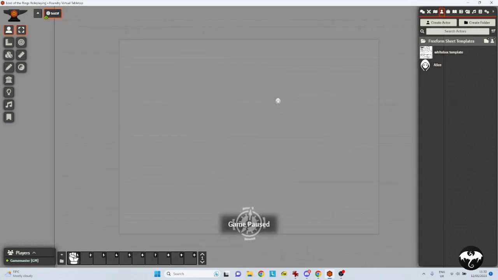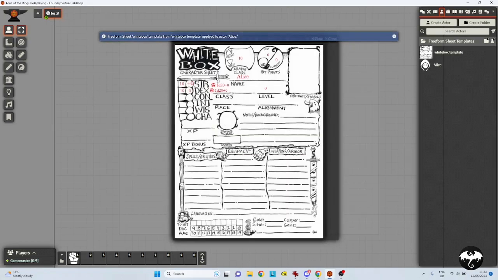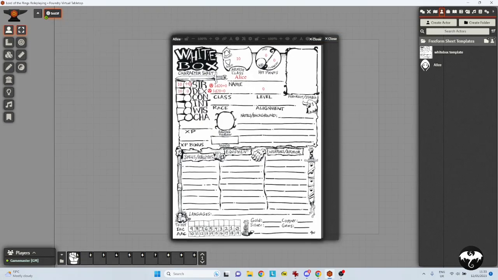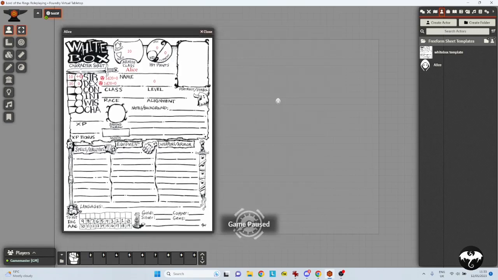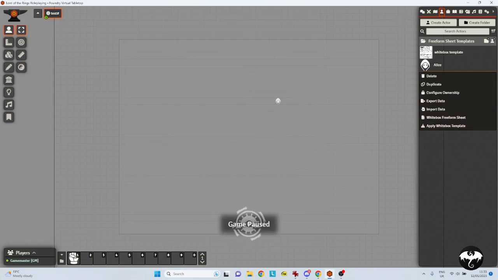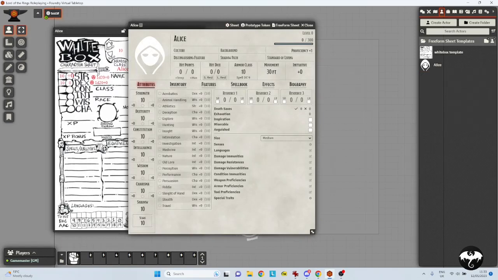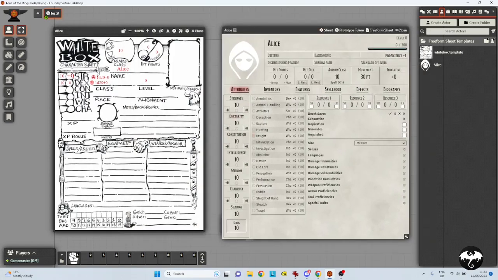Why not? So what we want to do is assign Alice to this template. Right click it and apply white box template. There's a pop-up to say this will apply all fields and configuration from the template, yes. So now our new person, Alice, has got a link. It has pulled in, and we've got the underlying character sheet set up as well. So if I click the character sheet, here's Alice, and if I right click and select the freeform sheet, we've got Alice too, and I'll put them side by side. So we can see now it's brought everything up already.